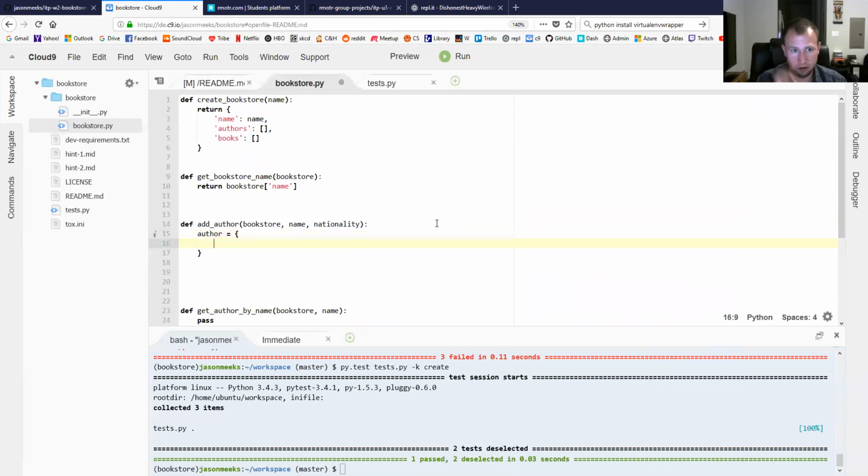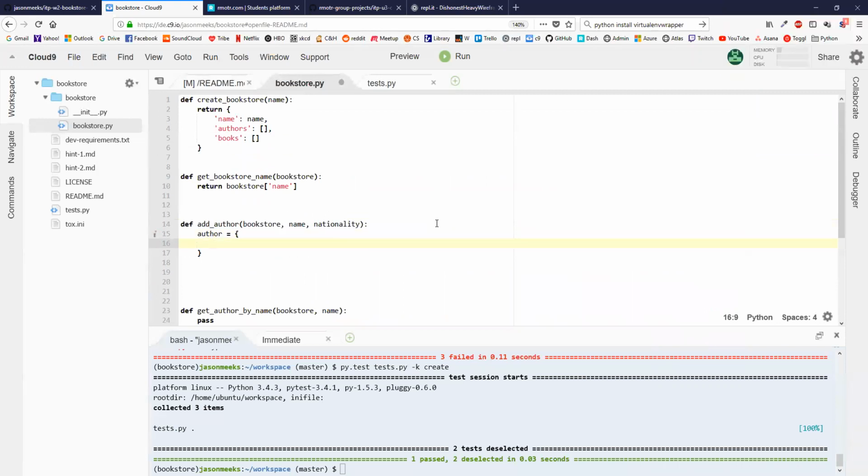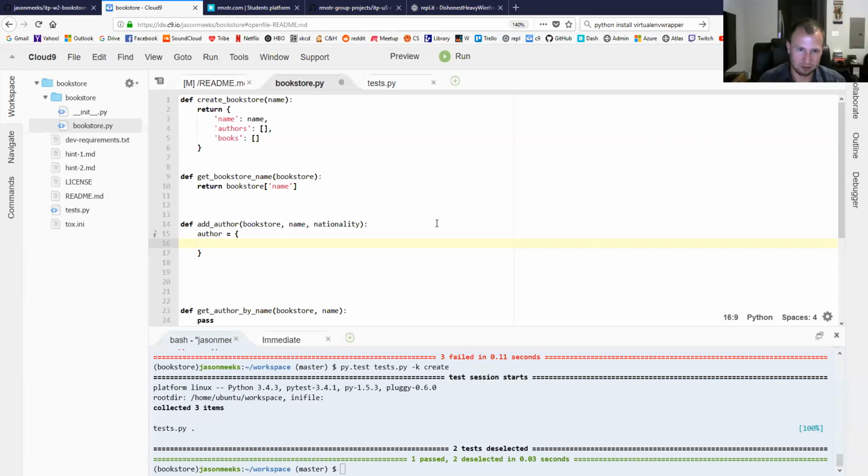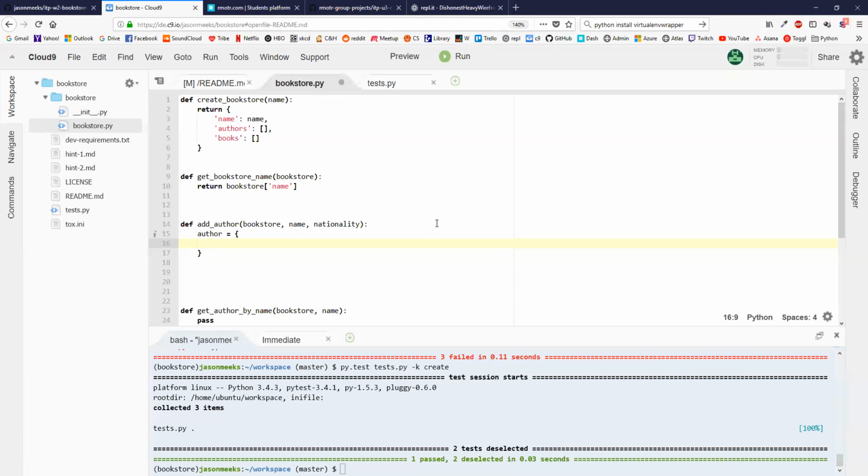How do I do the key value pairs there? What should they be? Is it just name and nationality? Yeah, but how would I type it? So use name as the key in quotes, and then call name as the value.